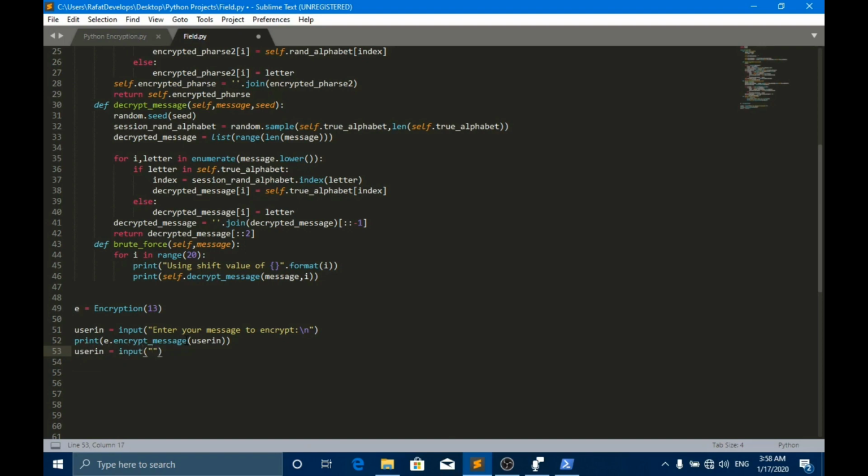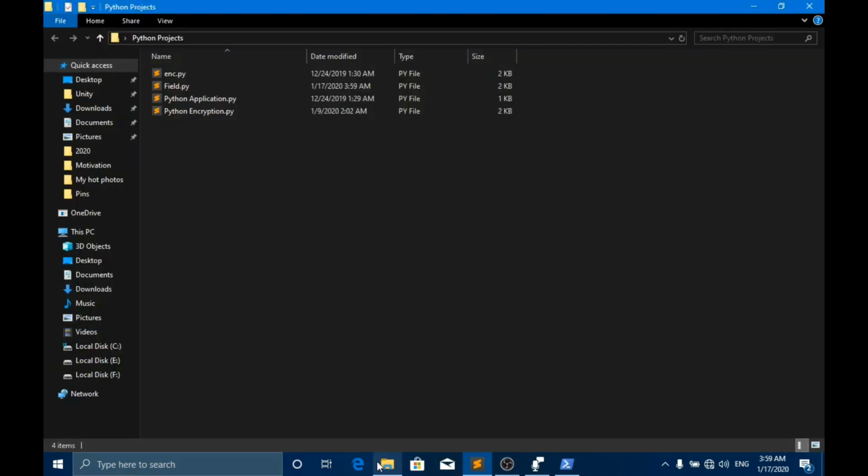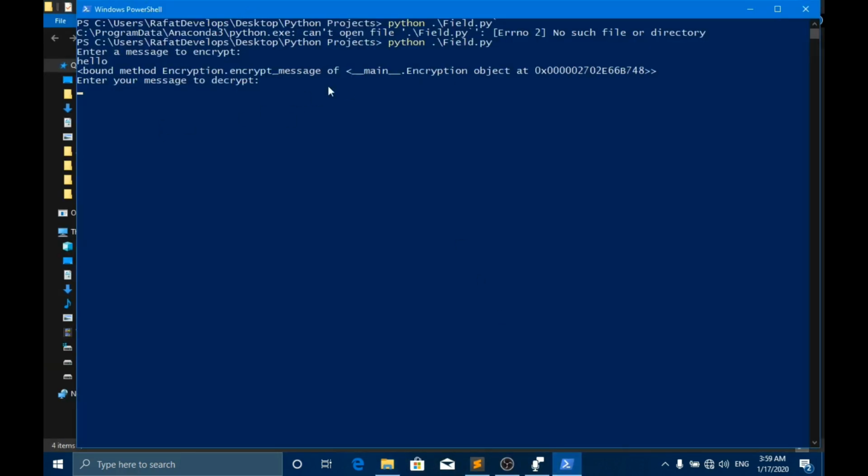And after that we will ask the user to enter the encrypted message in order to decrypt or brute force attack on it, and store it in a variable called user_n as well. After the user entered the encrypted message, we will use our brute force function to decrypt the message. We will say e.bruteforce user_n, and that's it. I think we have done it.